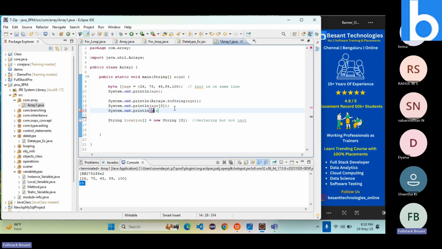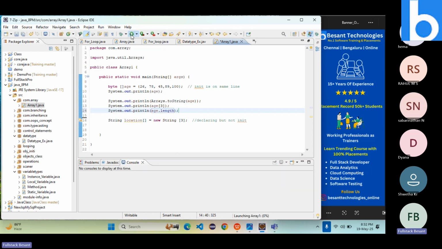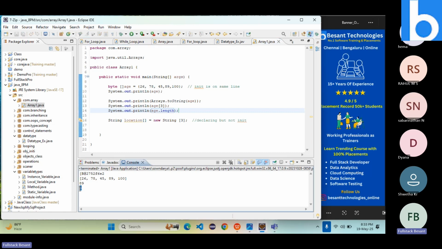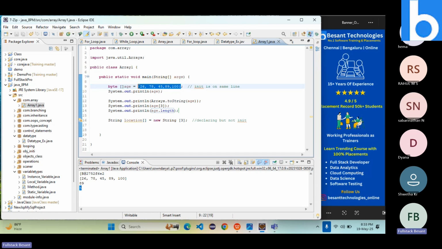The length method is, first we need to call the variable name. My variable name is age, and then dot, followed by length: age dot length. If I give this age dot length, then it is going to say how many elements or how many values are present in an array. I have only 5 values, so my length of the array is going to be 5.